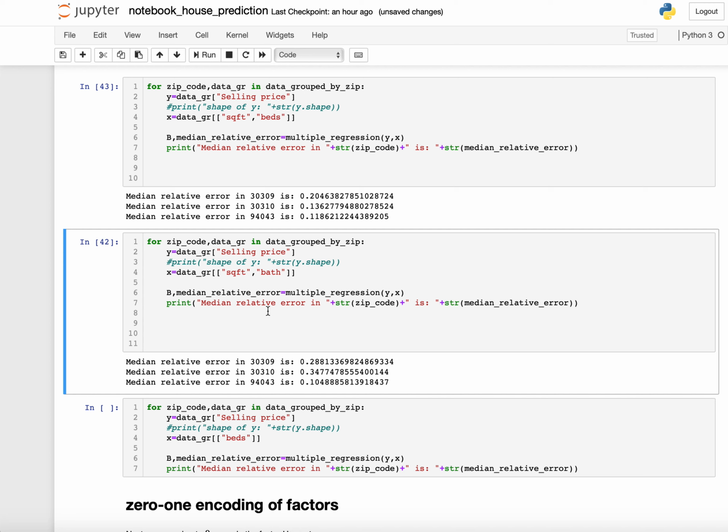Now, bath, you see bath is not that good. 28, 34, and that's clear to me because bath doesn't predict so much. You can always add a bath to your house. It's not very expensive. So if you have a $1 million home, adding a bath costs you maybe what, $5,000, not even, maybe 2,000, don't know.